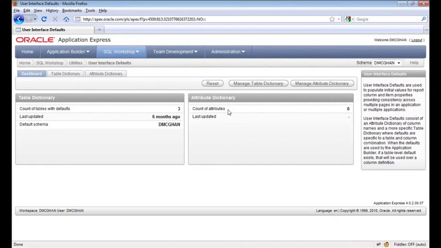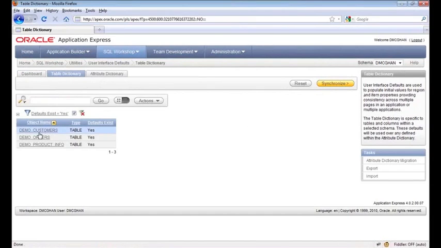User interface defaults, we'll take a look here. So again, we have the attribute and the table dictionaries. We'll go into the table dictionary, and you can see that we have 3 tables that have some user interface defaults defined. We'll take a look at the demo customers.